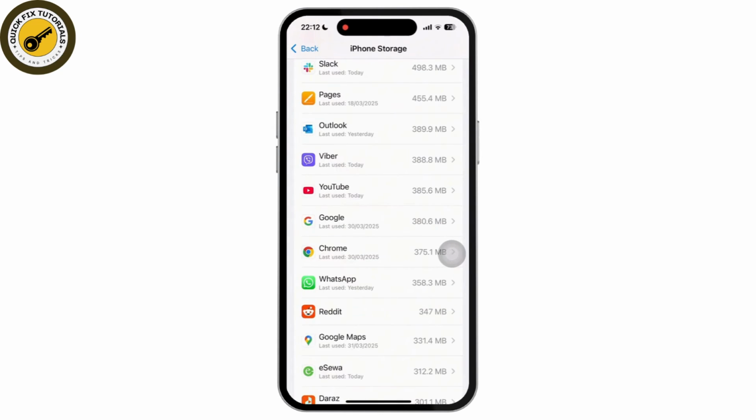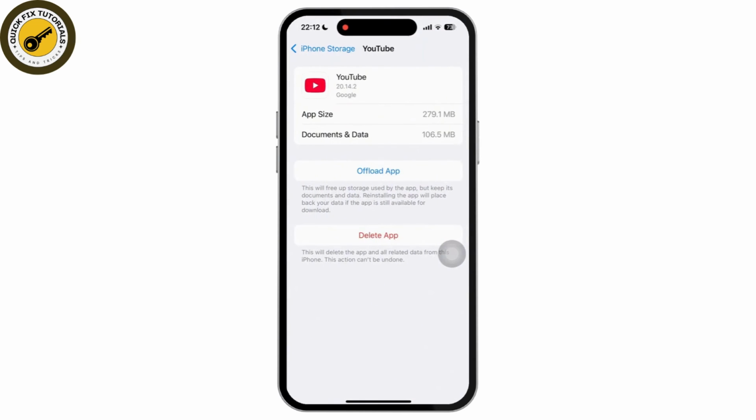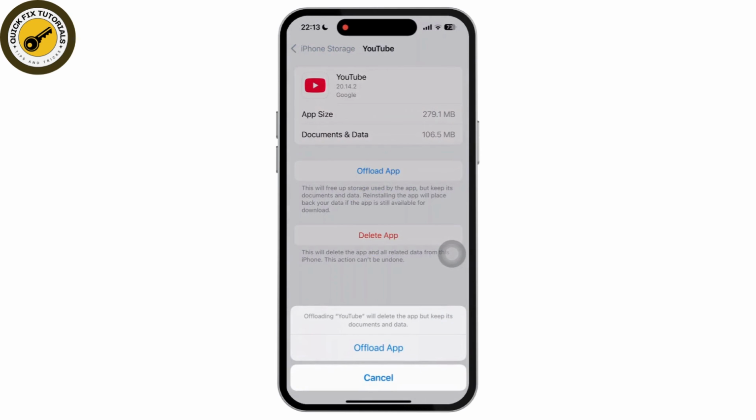Now tap on the Offload option available inside the YouTube app and offload the app. This will delete the app but keep your documents and data, and it will also remove any cached files like temporary downloads and app storage vault.